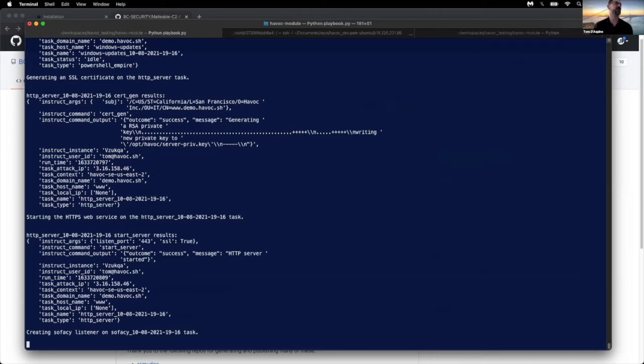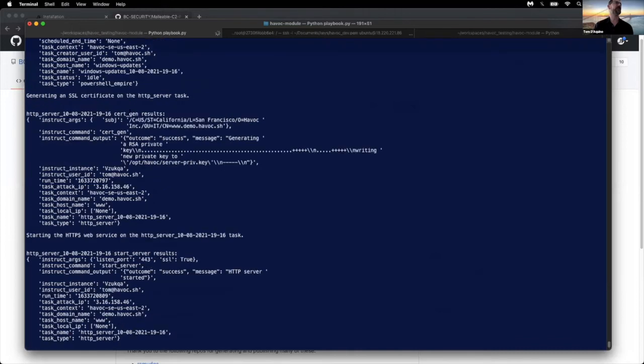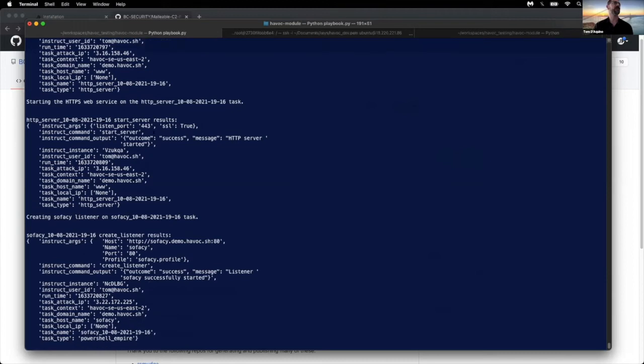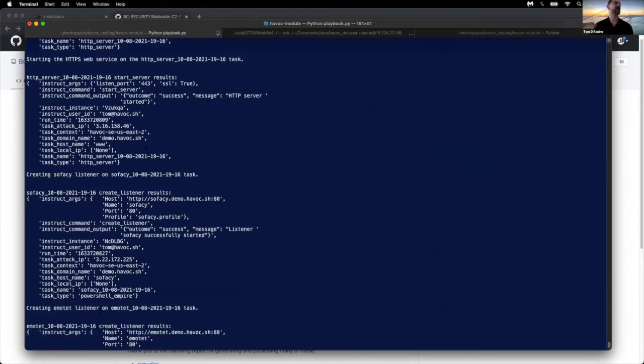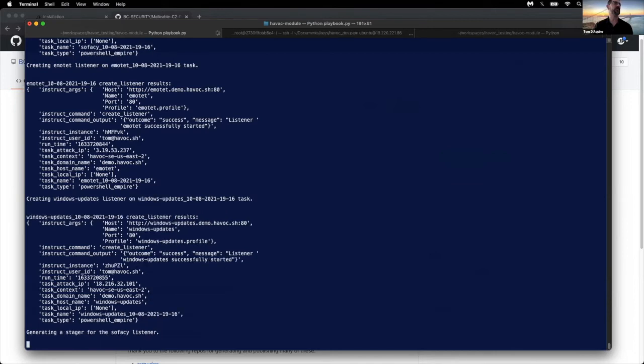You can assign host names, like fully qualified domain names, to the attack containers. So what we did here is set up an SSL certificate. We created an SSL certificate on our HTTP server, and then we started the web server using the certificate. And now we're creating listeners. On the Sophisy container, we're creating a Sophisy listener. On the Emotet container, we're creating an Emotet listener. On our Windows Update container, we're creating a Windows Update listener.